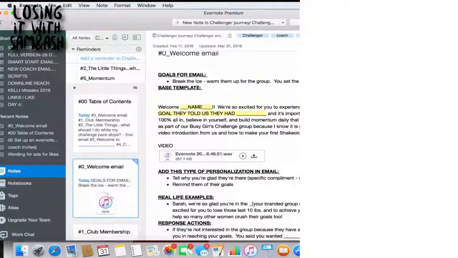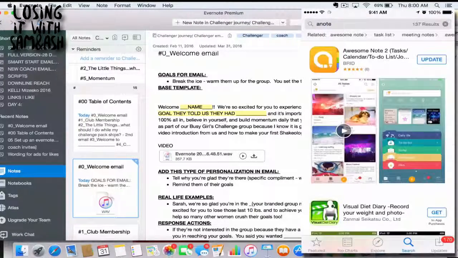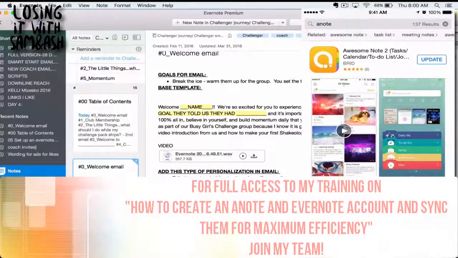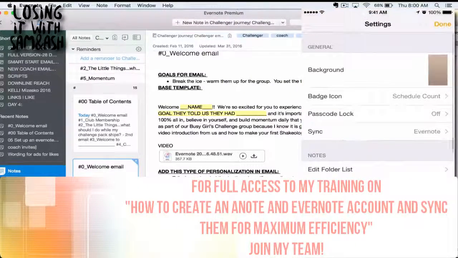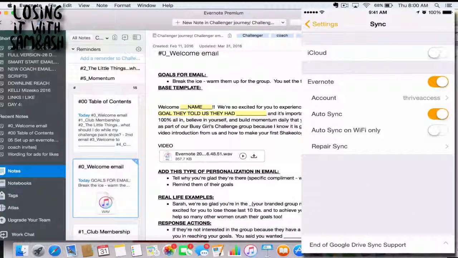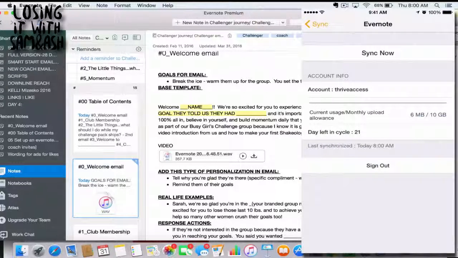Okay, so let's go and look at aNote. I want you to go onto your iPhone to the App Store, and I want you to download aNote. So it's Awesome Note 2. You're going to download it. I think it's $2.99. The first thing I want you to do is go to the gear at the top left and go to Sync, and then click on Evernote, yes, and go to Account and fill out your account. It's got to be the same email, your Evernote password and everything, and then you'll sync it.